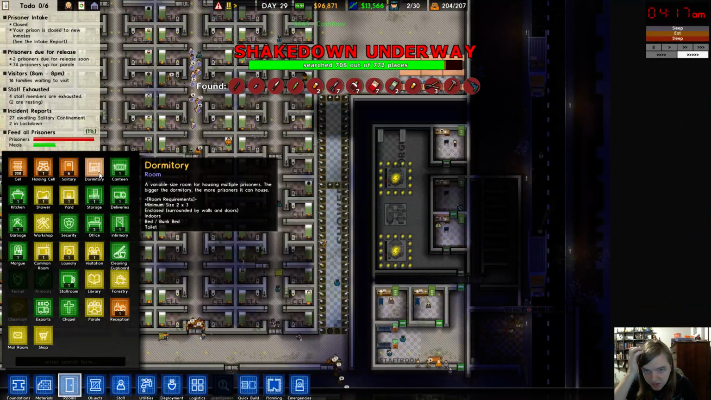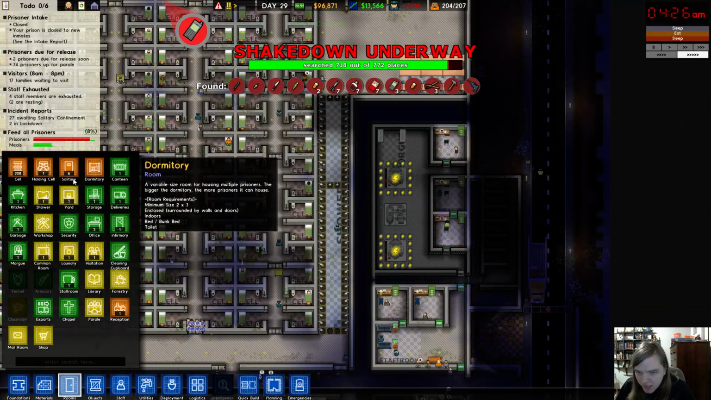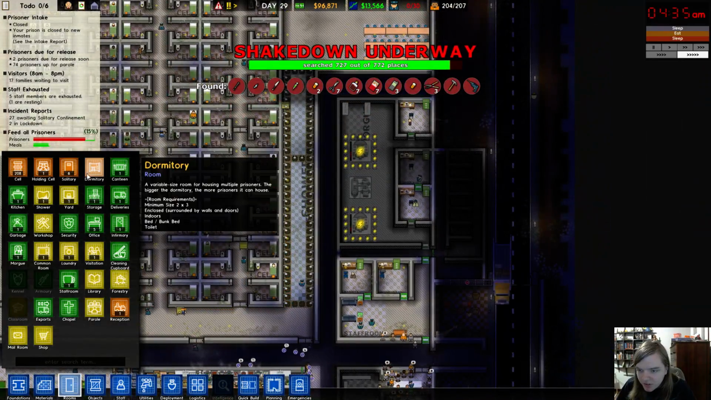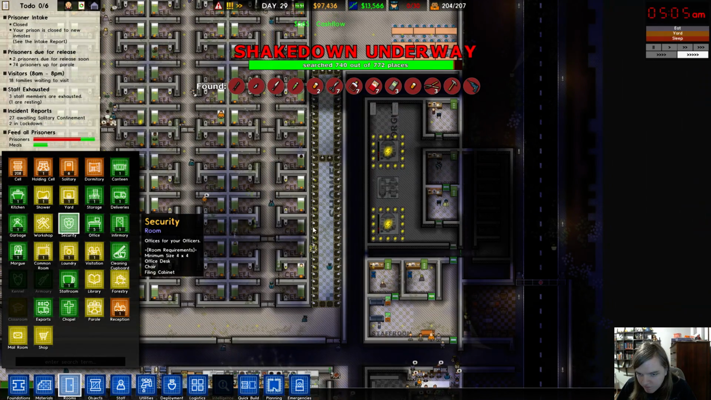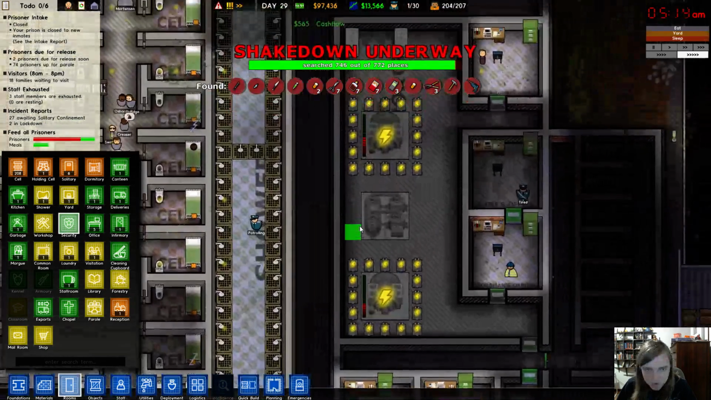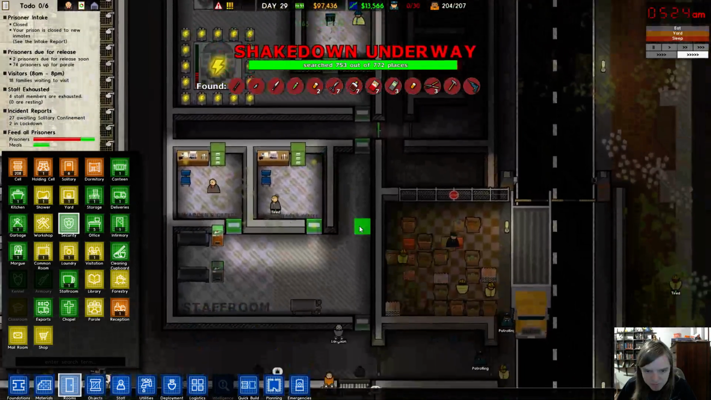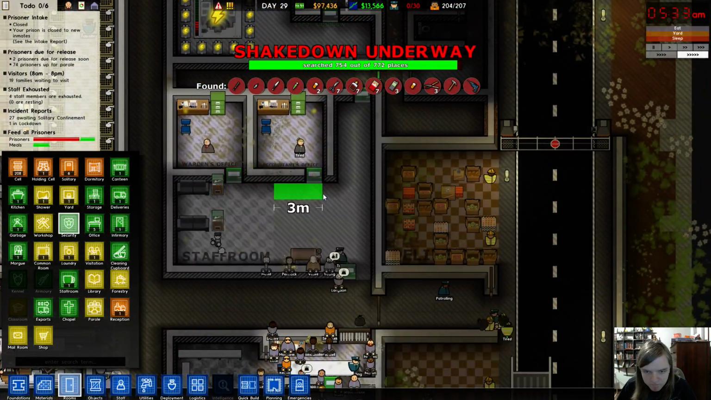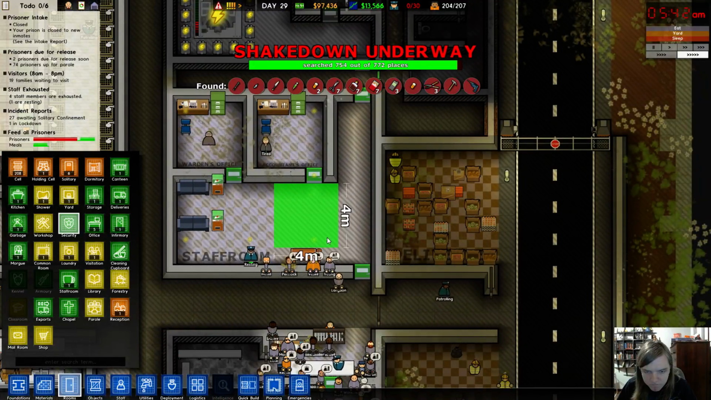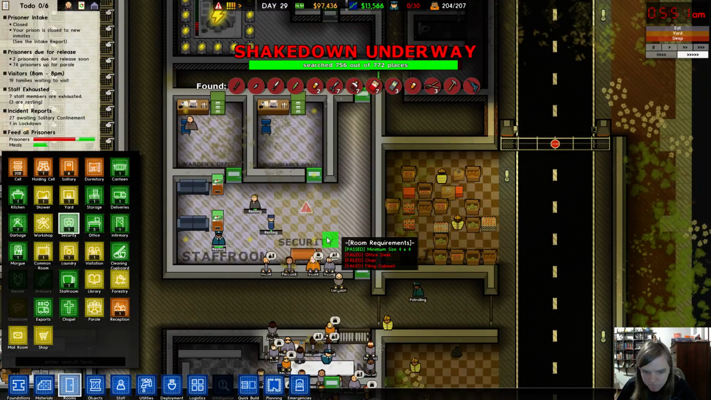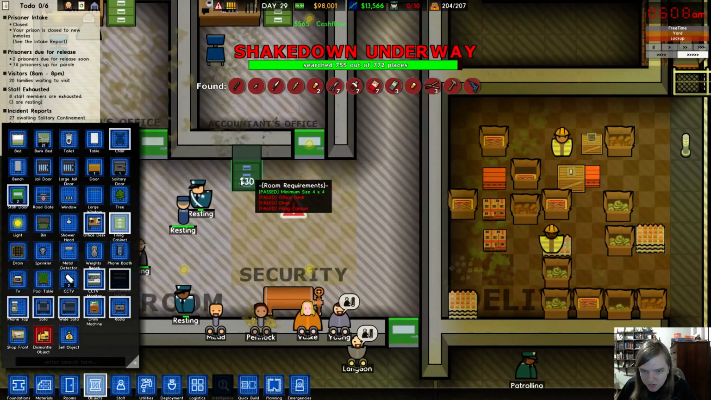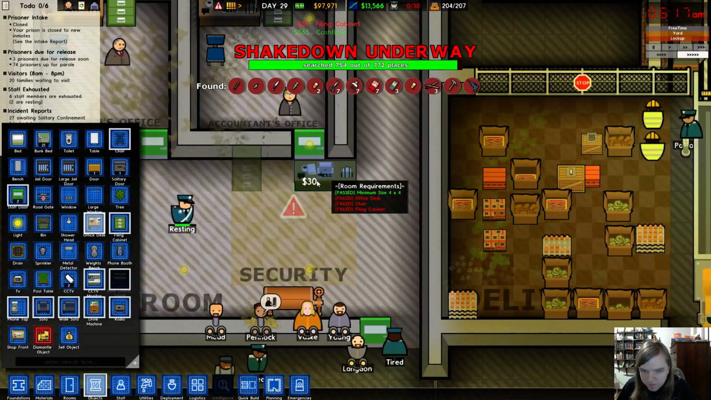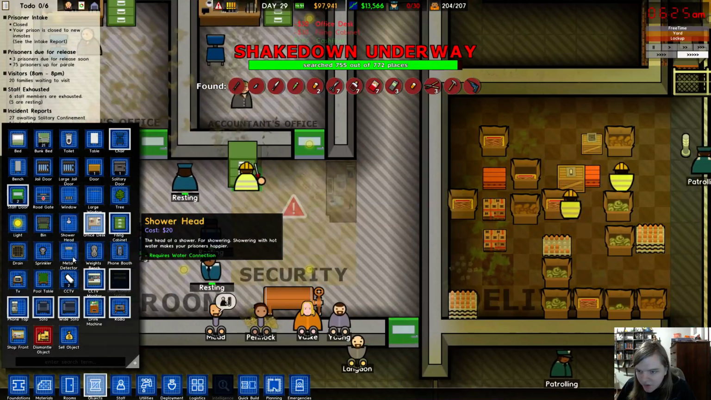Lag spike, because I think the game was saving. I only have 6 solitary. Okay, I could make a security room. You have a spot for security room. So, object. Filing cabinet. Office desk. And chair.